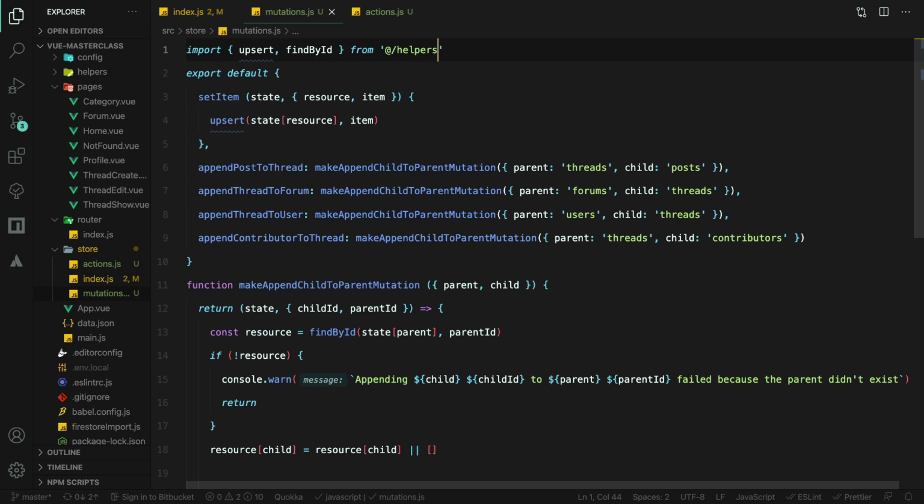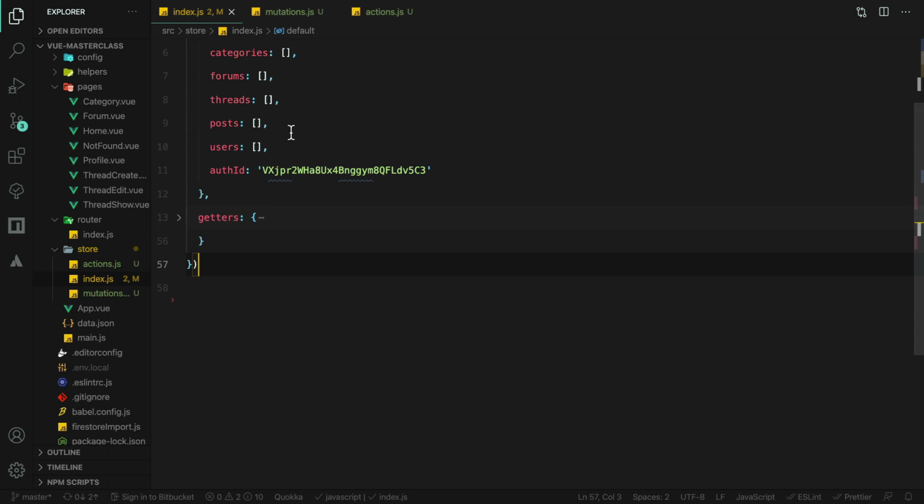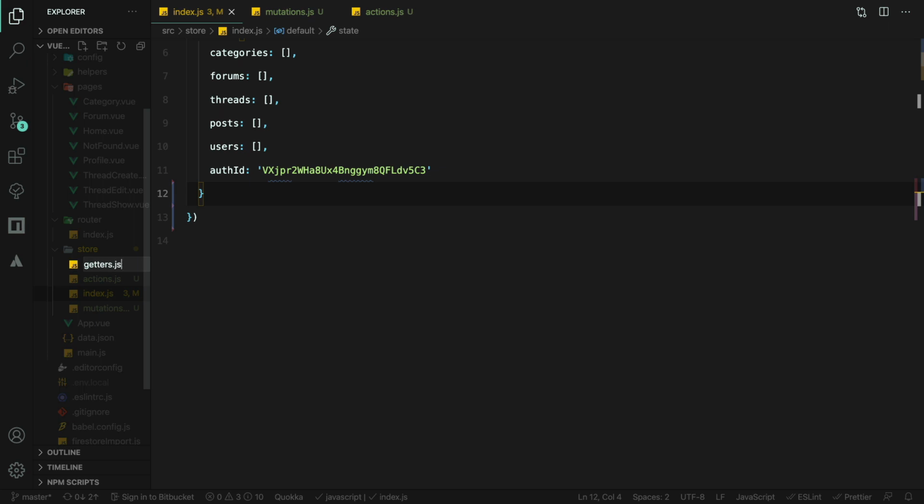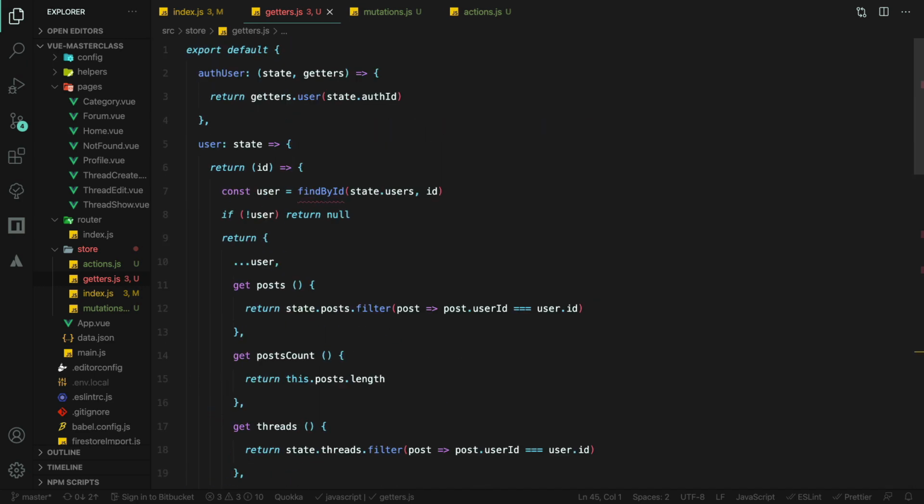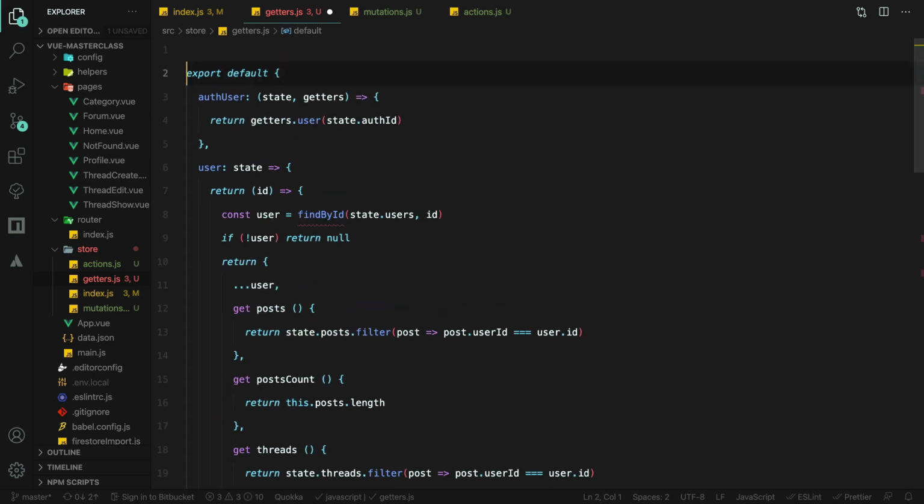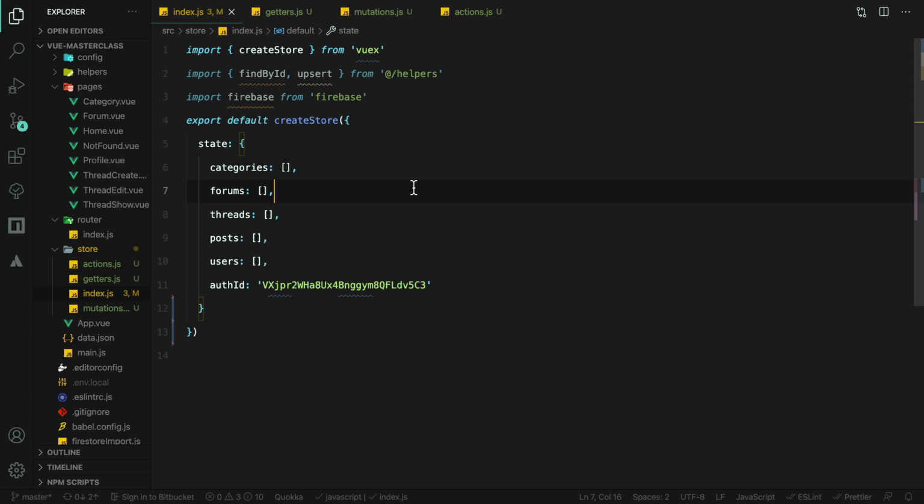Let's move the getters to their own file as well. For the getters, we need to import findById. We haven't moved the state yet. The state object is short, and it's unlikely to grow anytime soon. So I like to keep it right here. If you don't, feel free to extract it.